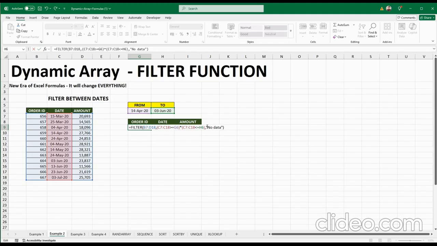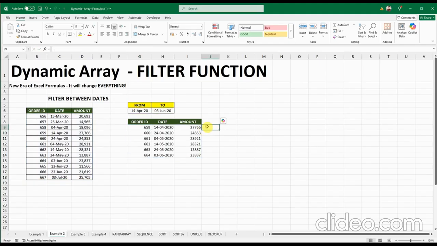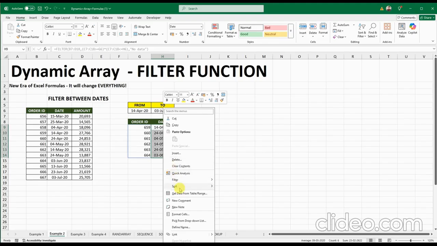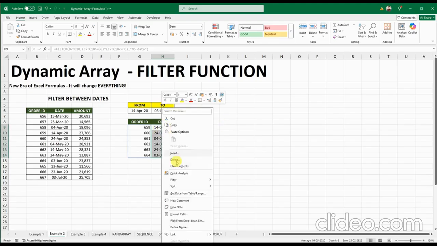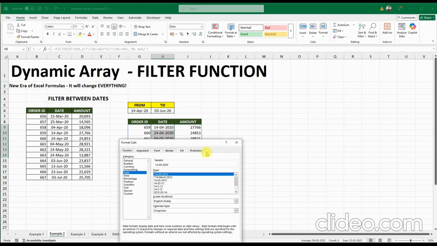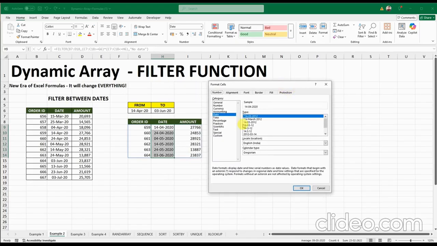So when I press enter, you can see that from this data source, we have filtered all those transactions which are starting from 14th of April to now. If you find the dates in numbers, as you can see on my screen, you can change the date format as well. Just select the date column, right click, Format Cells, and from the date category you can select any type you want and press OK. So now you can see that you have easily filtered the data.